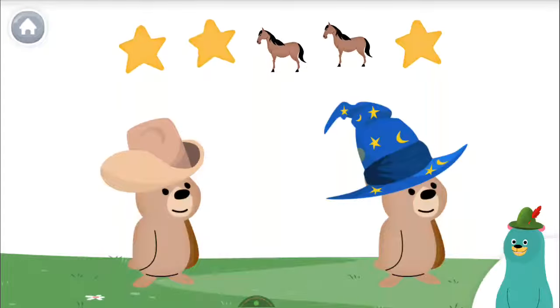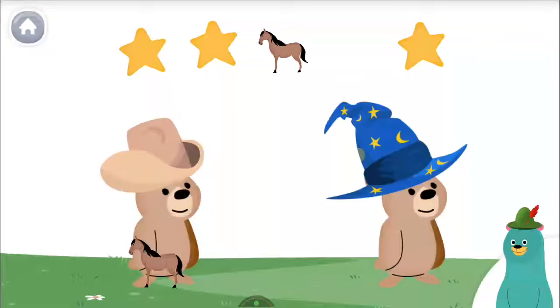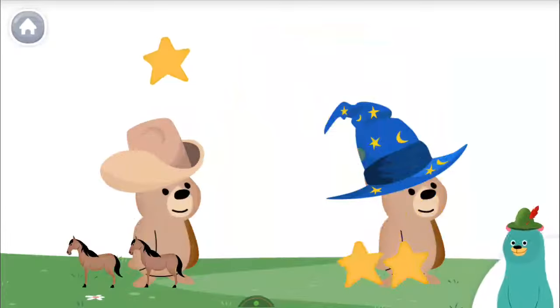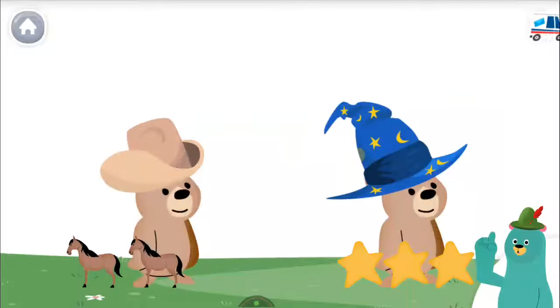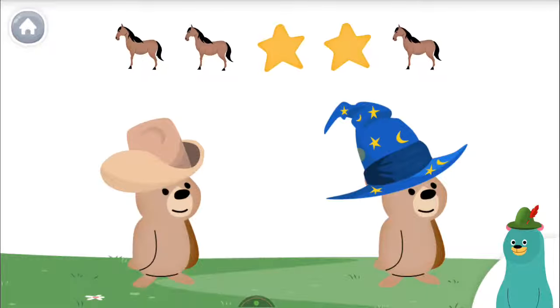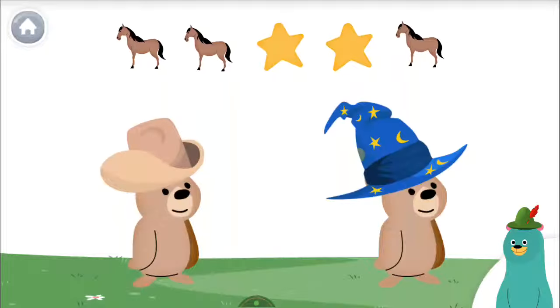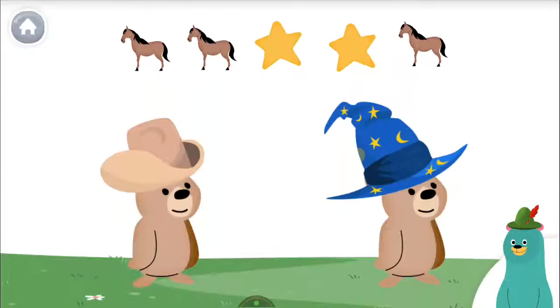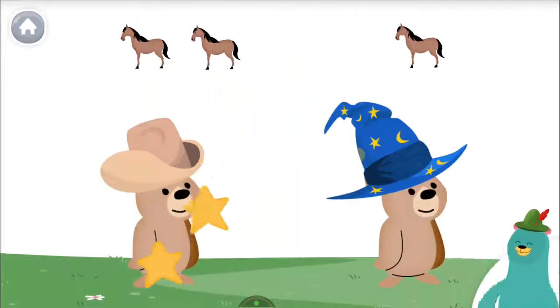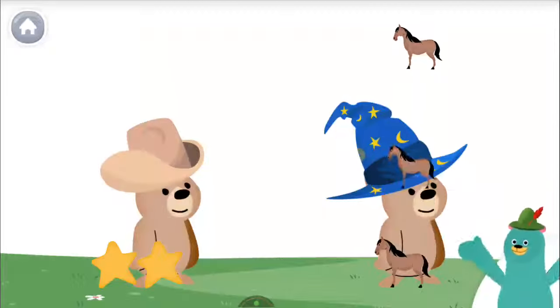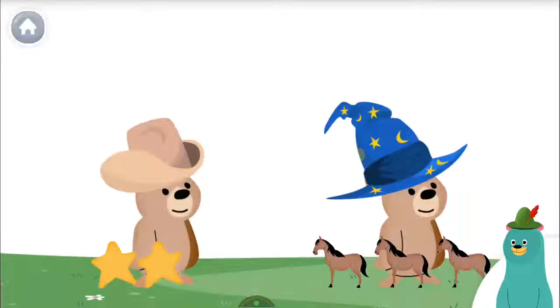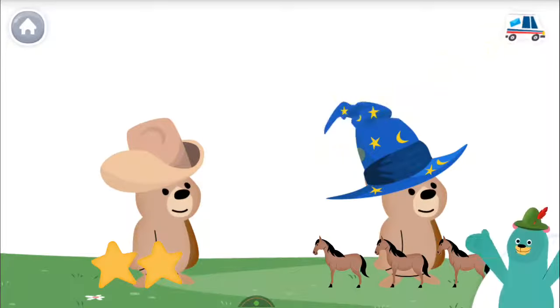Drag the horses to the bear with a cowboy hat. Drag the stars to the bear with a wizard hat. Great work. Now, let's do a tricky one. Listen carefully. Drag the stars to the bear with the cowboy hat. Drag the horses to the bear with the wizard hat. Nice work.